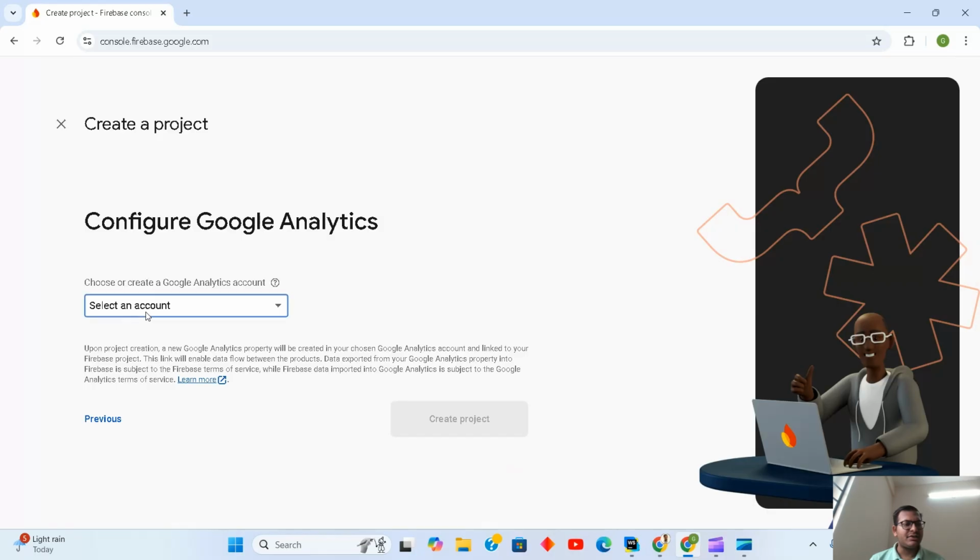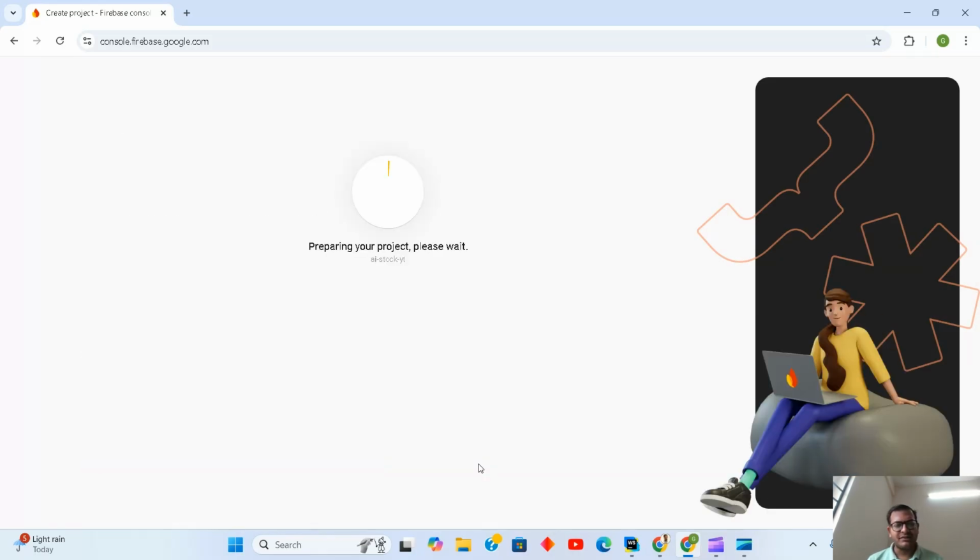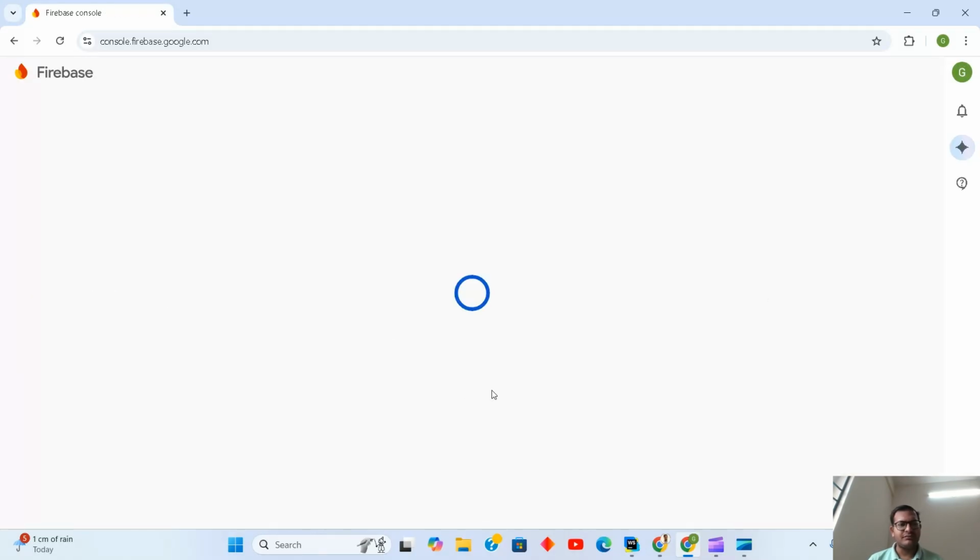Continue. And then you have to select an account. So I'm using the default account for Firebase and it will create your project. It might take some time depending on your laptop and your internet connection. So now our Firebase project is ready. So click on continue.